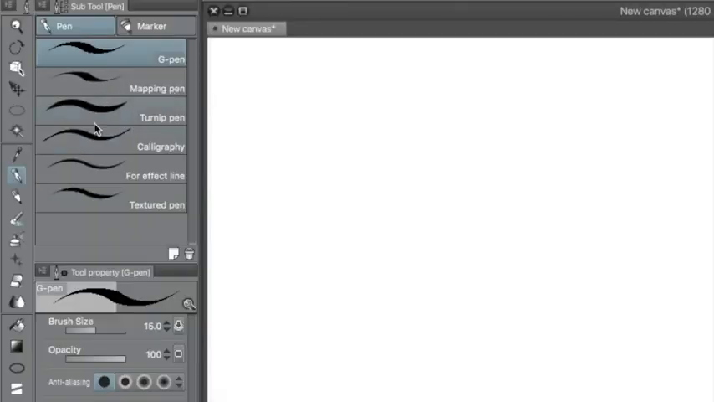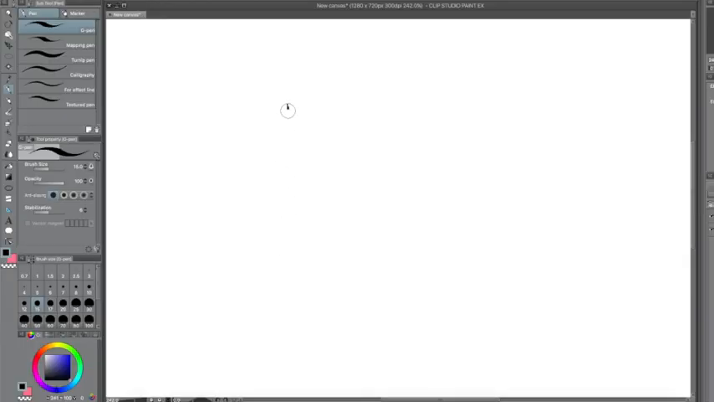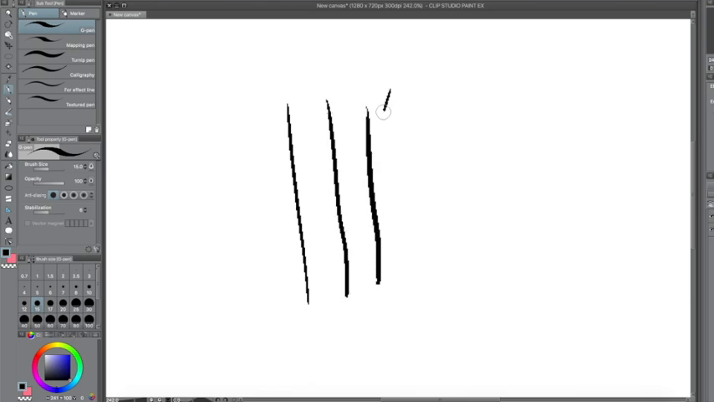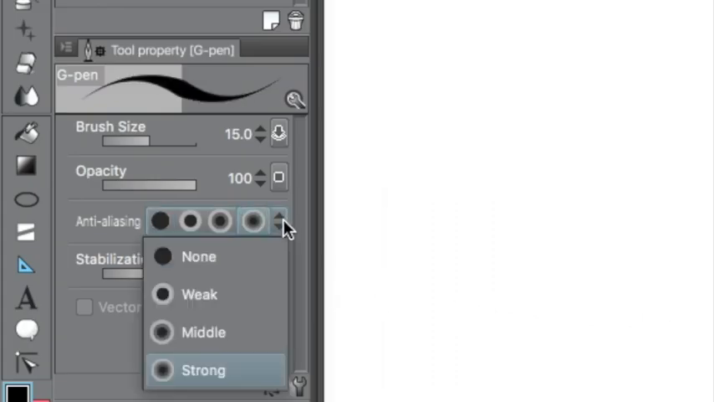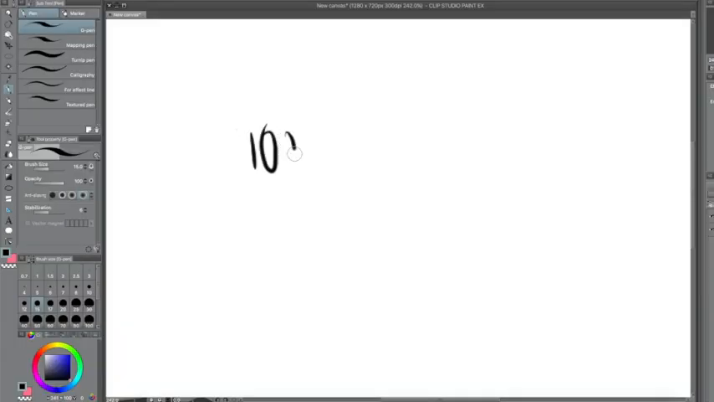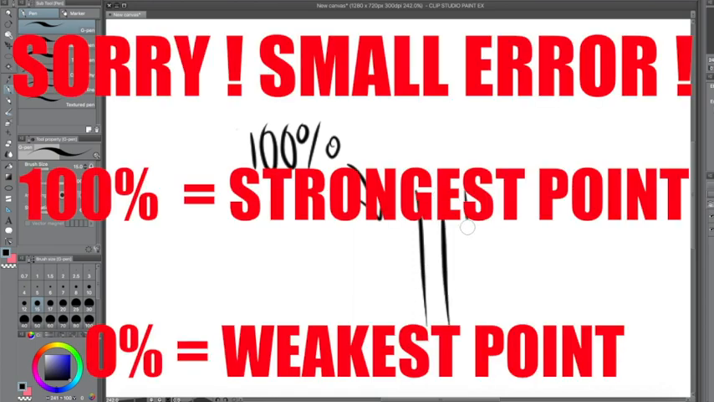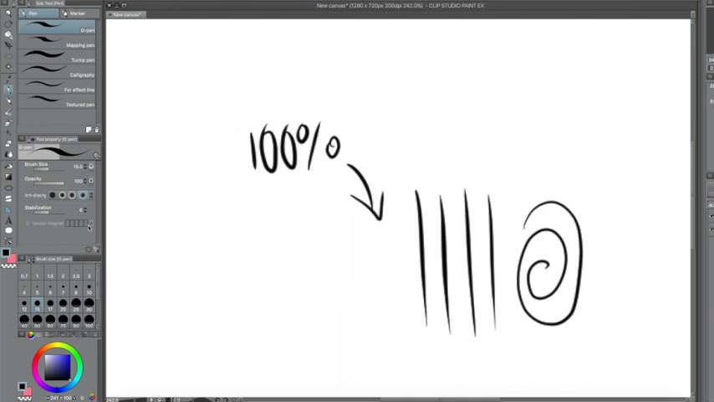Basically, I'm using my G pen, which is right over here, and I'm going to show you the anti-aliasing section. You set your anti-alias section to its weakest point. You'll see that the lines are extremely pixelated with sharp edges. In order to increase the quality, just click on the strongest point. Also, I do want to mention that you're using 100%, and you can see how much smoother the lines are compared to the ones that were set to the weakest point. But I hope you find this mini lesson to be quite useful for you all.